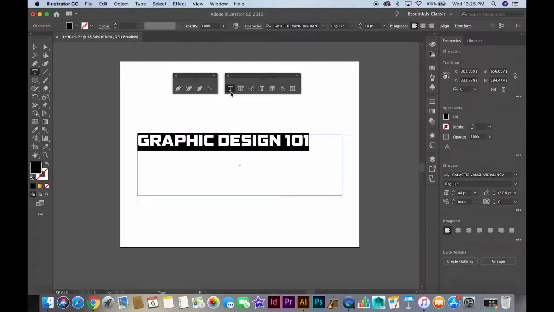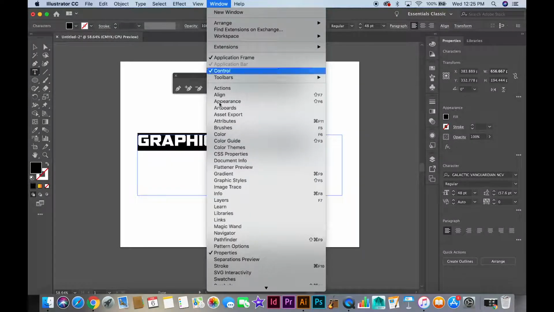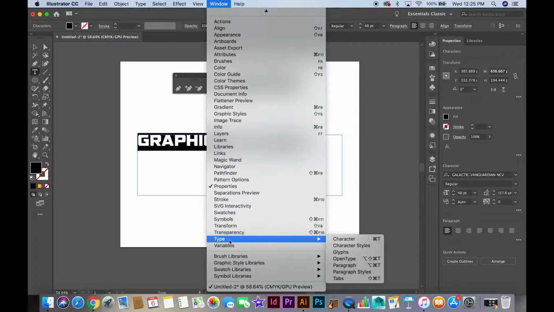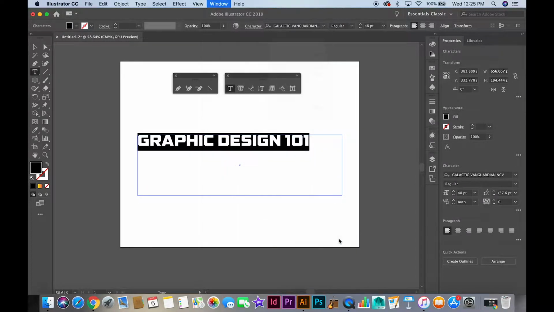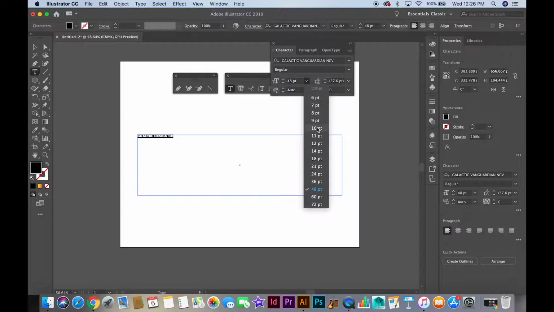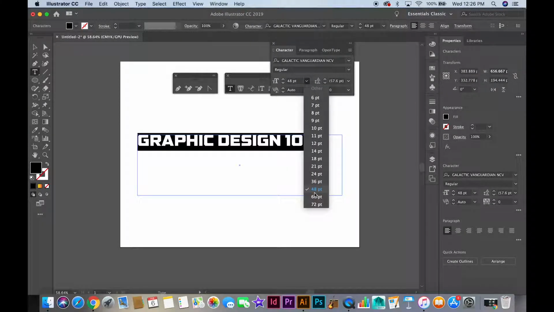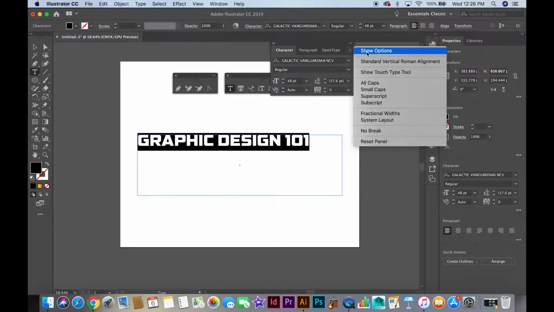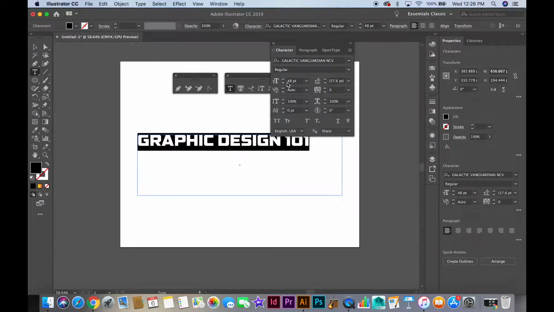If you're changing your text and you want to change the spacing and different things between things, you can go up to Window, down into the Type area. So Window, Type, and then Character. And that will open up the Character window for you. Then you can change the dimensions if you need to, and change the spacing between things. I can click on this little thing here to show options, and then it will show more options.